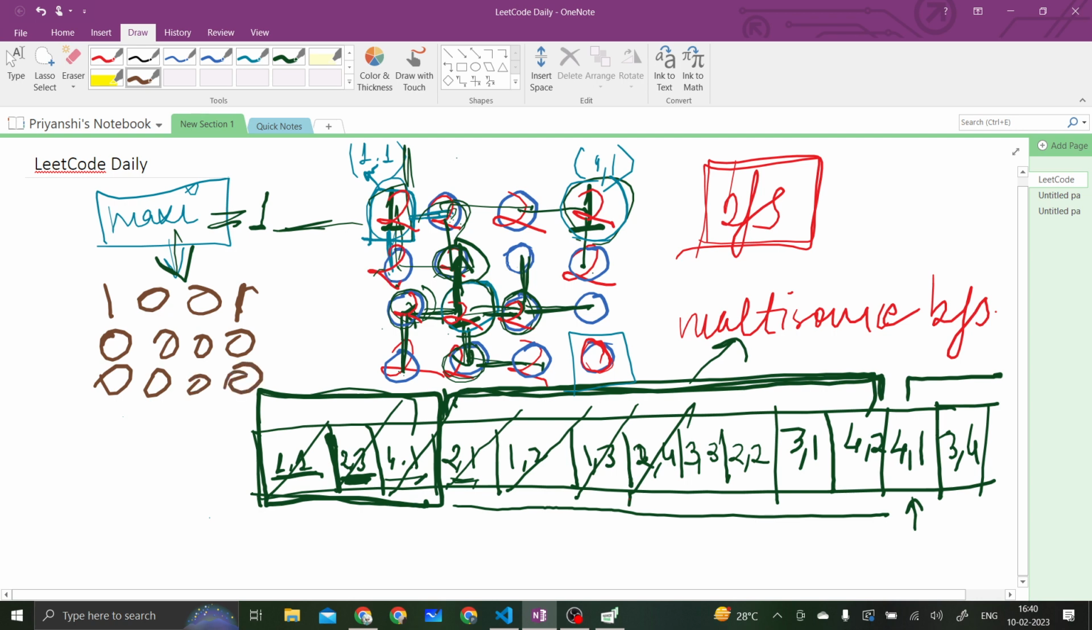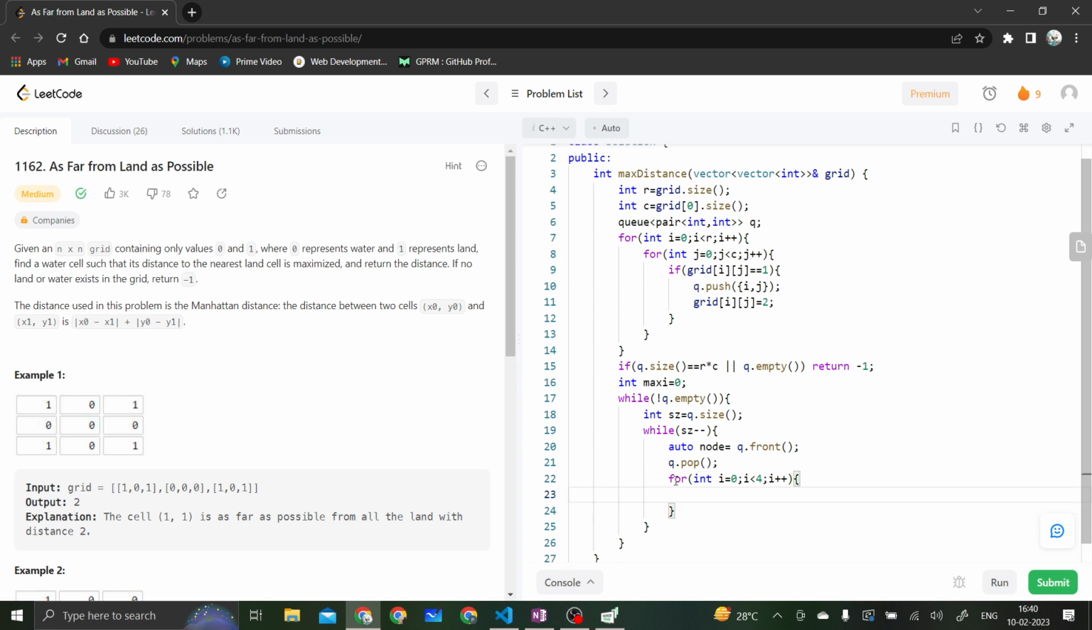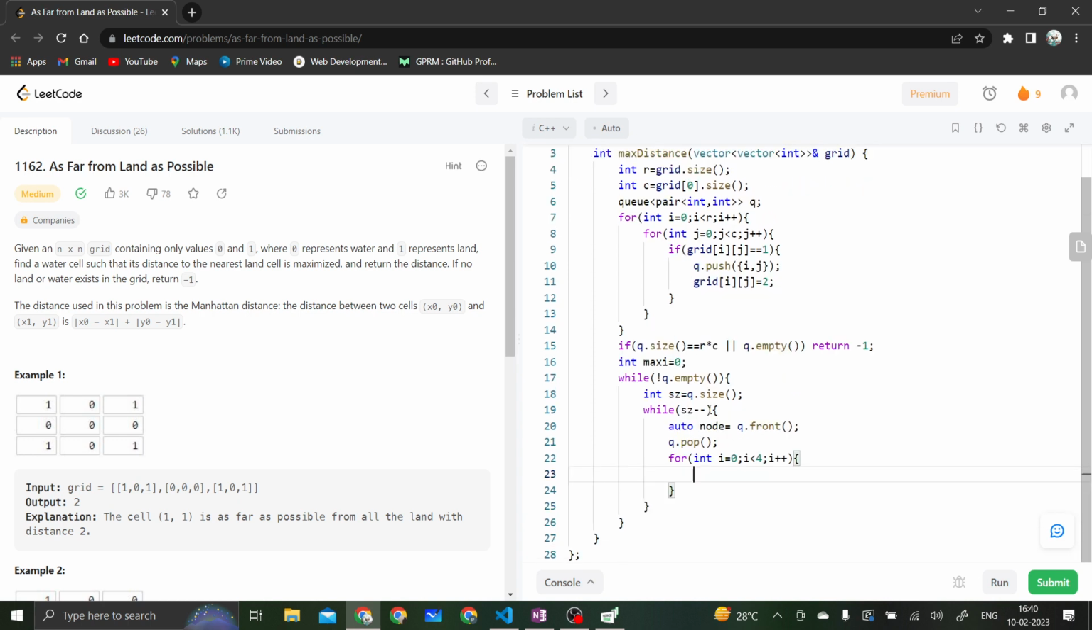For one particular index, we have four possibilities, that is upwards, downwards, left, and right. Here we can find an adjacent element. So for that, we'll have a for loop and check all these four possibilities. We'll iterate with for int i equal to 0, i less than 4, i plus plus, and check for these possibilities.